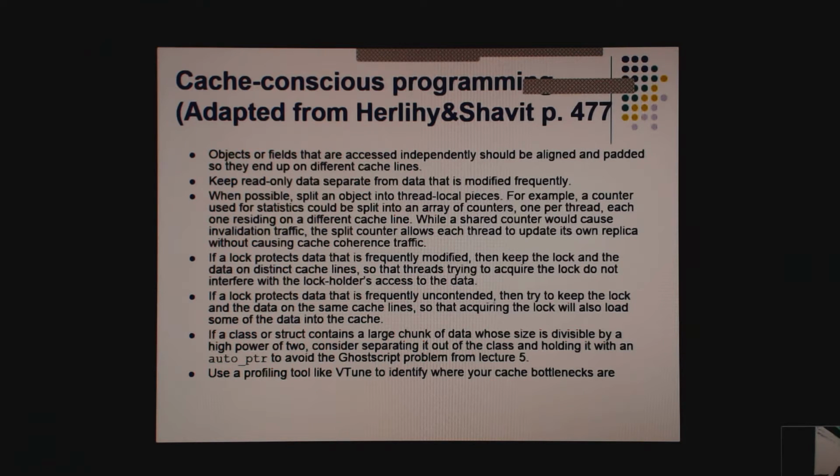If a class or struct contains a large chunk of data whose size is divisible by a high power of 2, consider separating it out of the class and holding it with a unique pointer, right? That may not look like a pointer, but it is, to avoid the GhostScript problem. And modern profiling tools actually report on things like cache misses and contention and stuff like that. So use those.